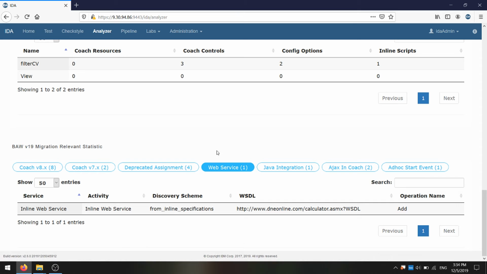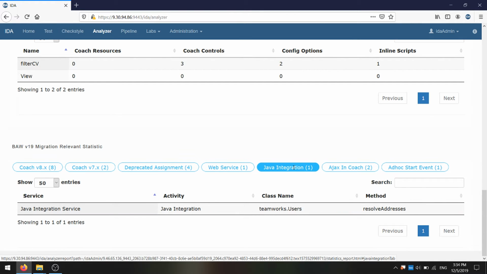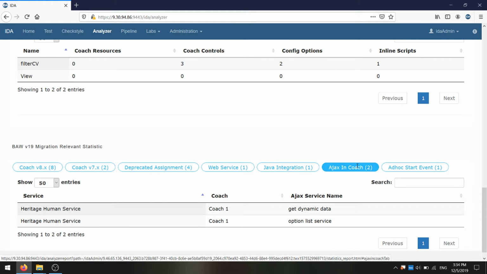Next one, in web service table, we can view all the inline web service, but during the migration, the web service will be deprecated when we convert heritage service to service flow. In Java integration table, we can view all the Java integration that may be corrupted when we convert heritage service to service flow. Okay. Next one, in Ajax in coach table.